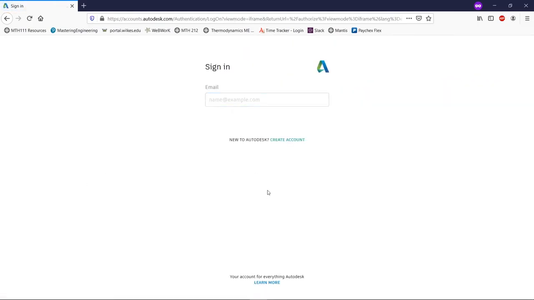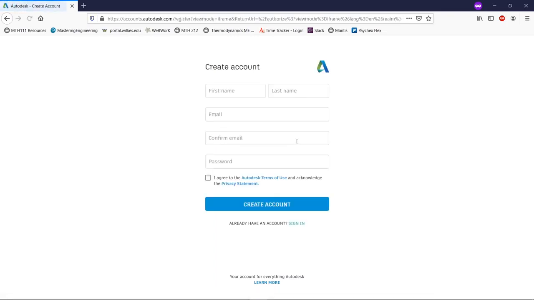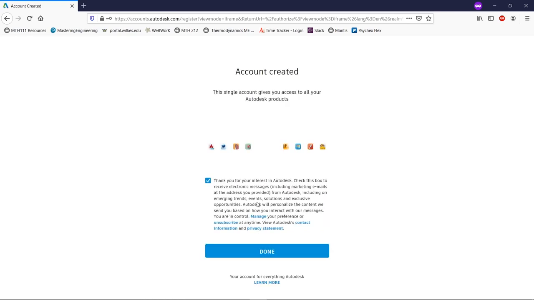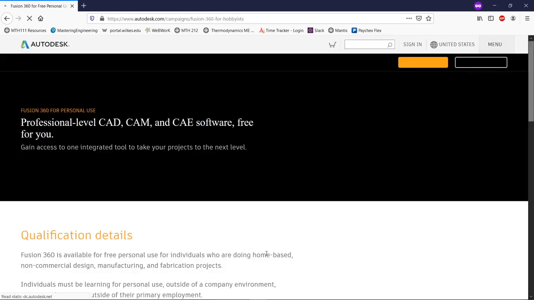Now we're going to create an account. We're going to put in our name, and then I'm going to put in my email and password. And that's it. Now it's saying our account is created, and this will give us access to all of our Autodesk applications. I'm going to uncheck this because it's a bunch of emails, and personally I get enough already. And we're going to hit done.